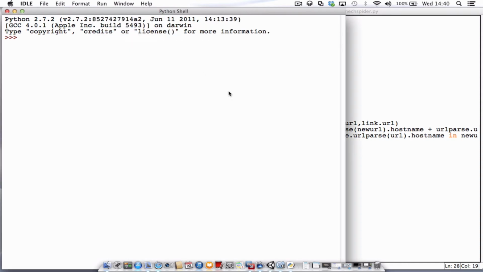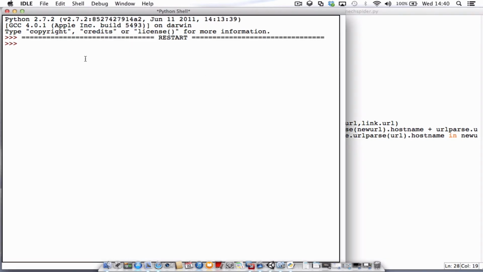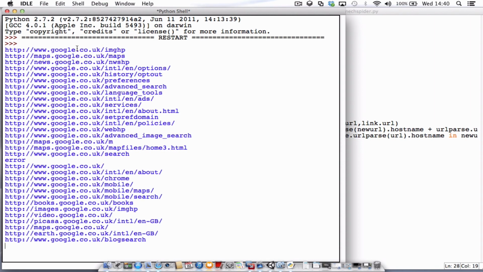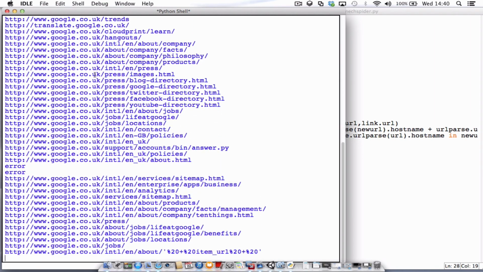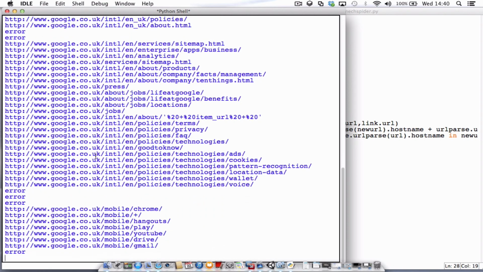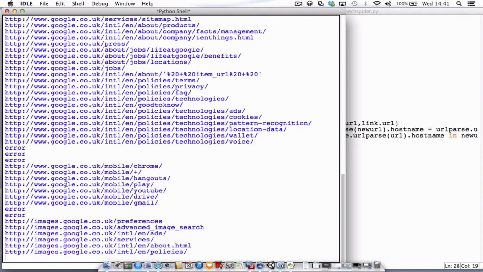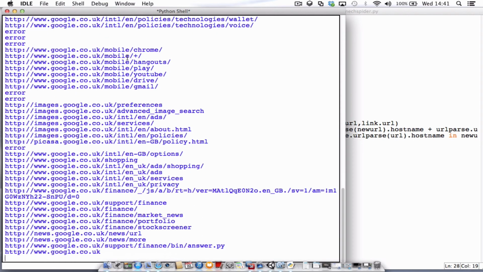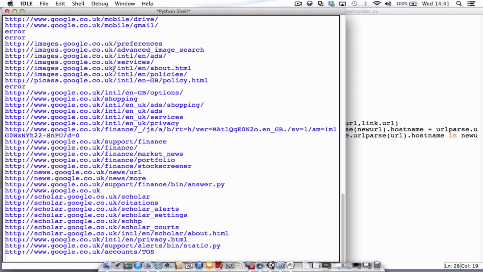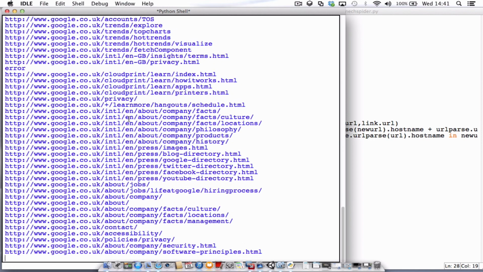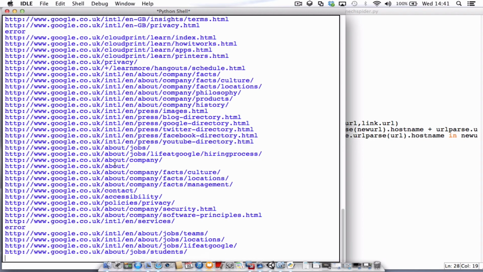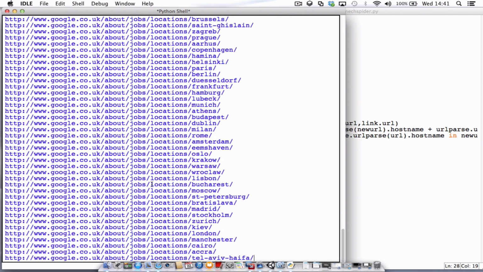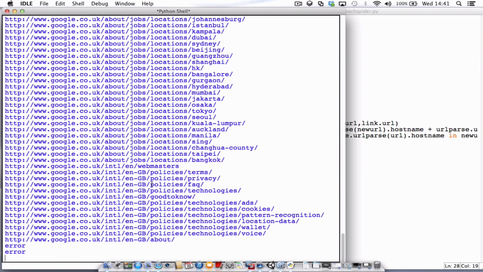So if all goes well, it should first go off, find the Google website and start hunting for its links. So as you can see, it's now running through the Google pages. There are a few errors popped up. We're now looking in google.co.uk/mobile, getting the links from there. And we're now in the about. So because I've chosen Google, it's quite a big website. There's going to be a lot of links available.